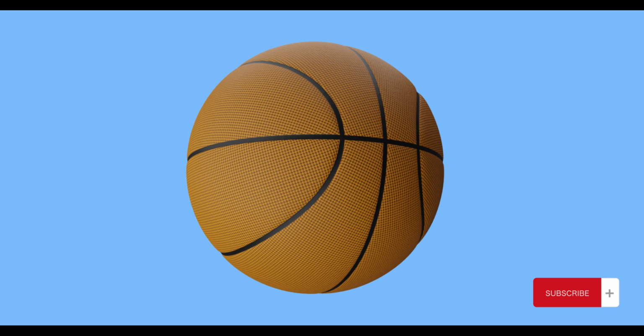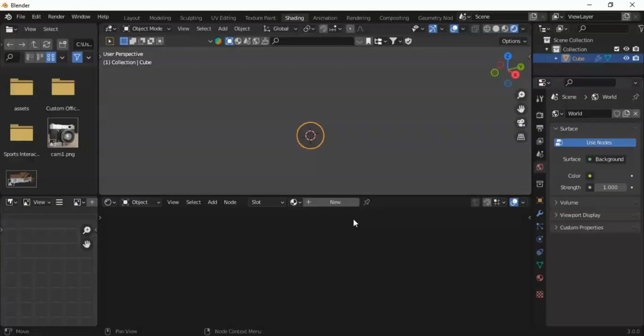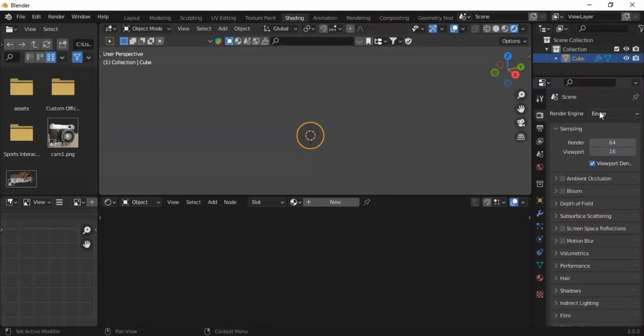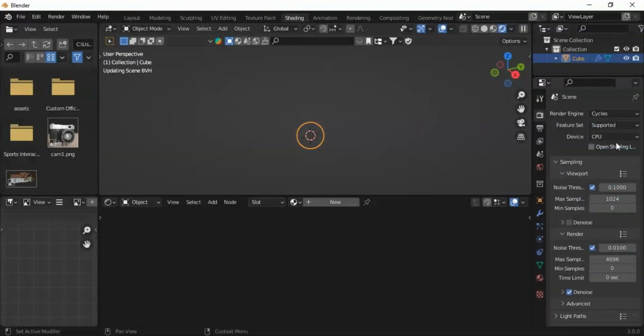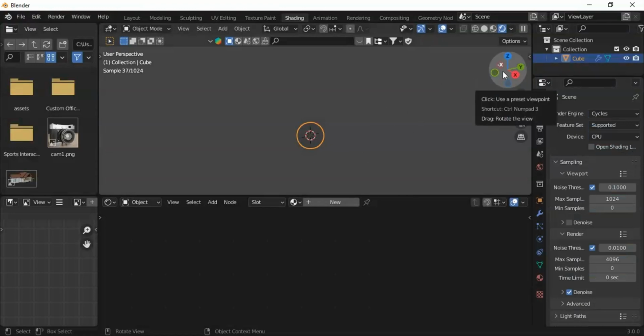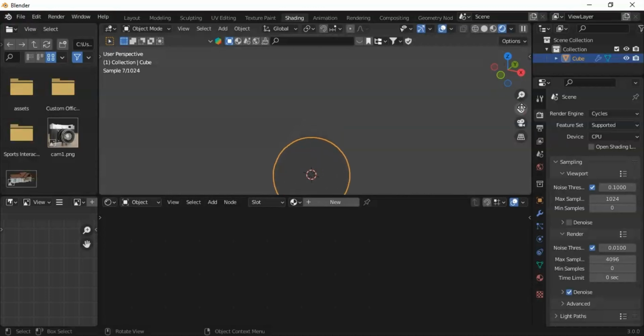Now let's get started. So what I'll be doing now, going to the shading tab. I want to set up my scene. I'll change this to Cycles. So I think it's dark. I'll be adding some light to the basketball.